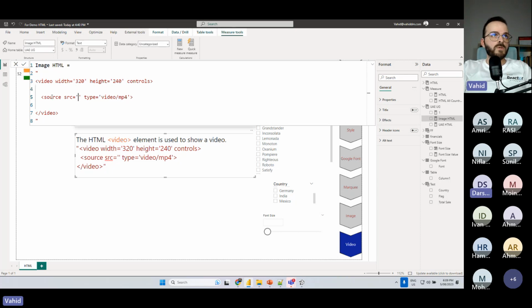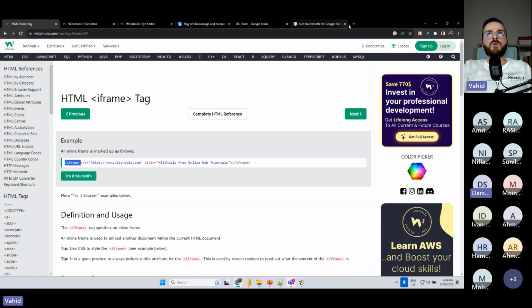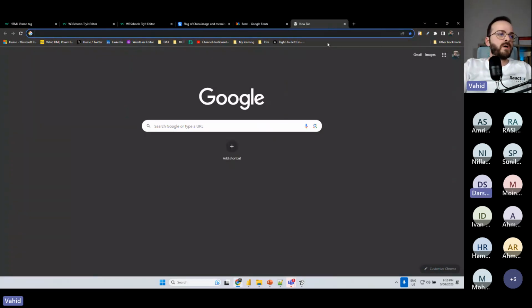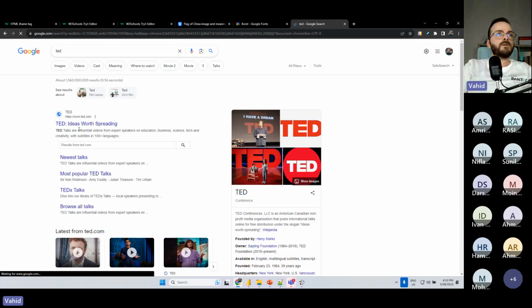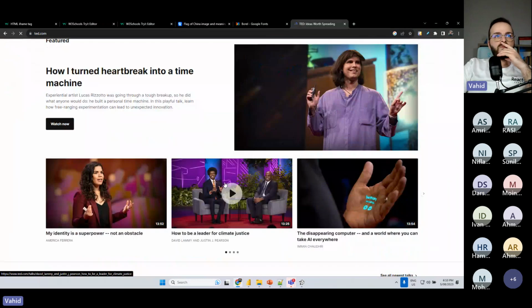And then in the source, you need to add the source of that video, and the type of that, and this is the size of that one. And this controls. Let me just find the video. If you want to find a video, you need to find a website which will give you a link to an MP4 video. TED is a good website. You can go there and find some videos with that function.